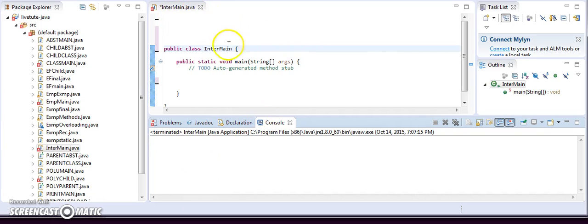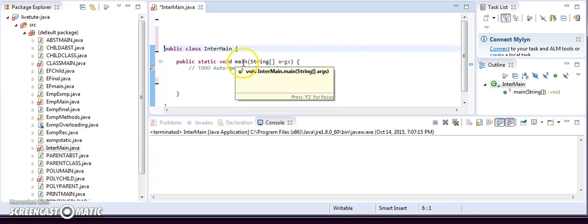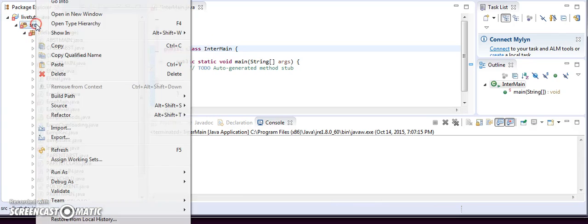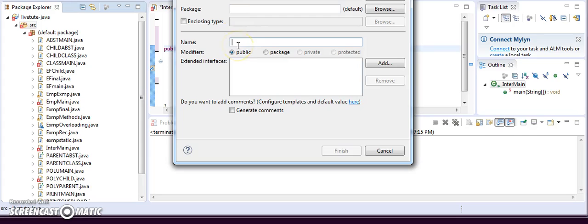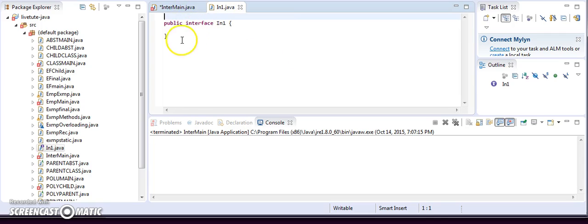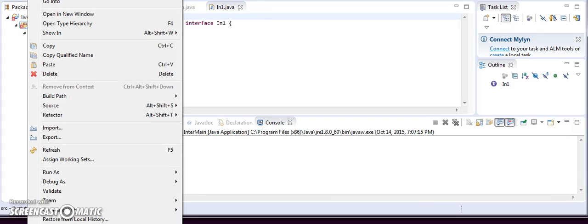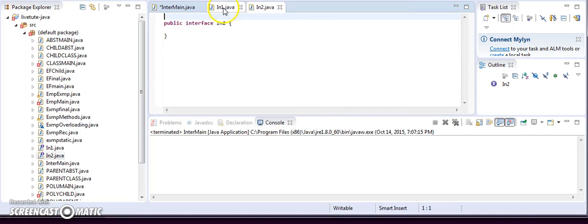Here I have a simple class called the main class, and before that I'm going to define two interfaces. Here we should not define classes, we have to create interfaces. So go to the source, right click, say new. Here you can find interface, not class, so select interface. Now give the name of the interface as interface 1 and say finish. Then create another, interface 2, and say finish. Now interface 1 and interface 2 are created.